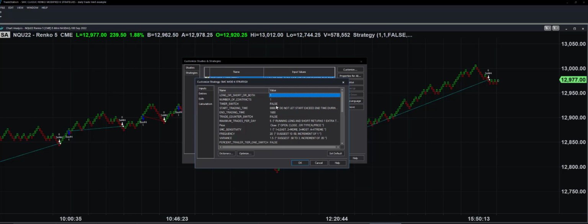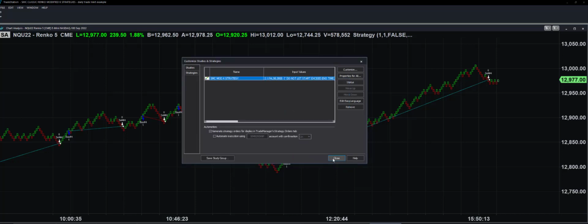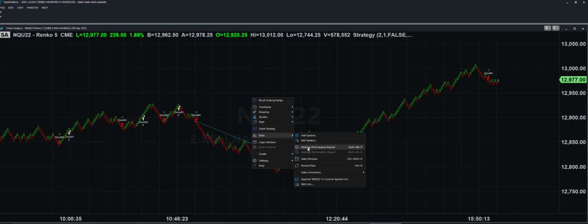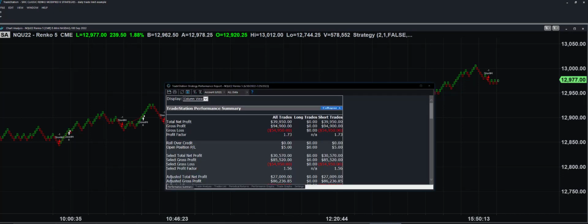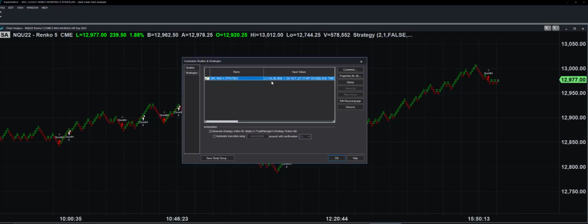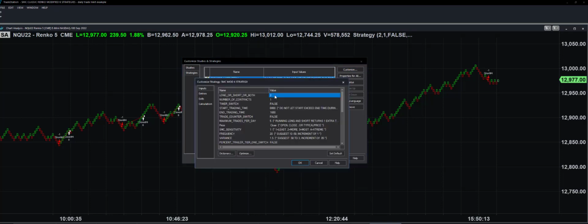So let's change it to 2, which is the short. And now we should see just the shorts, and there they are. And we'll come back, and if I change it to 3, I can put it back.